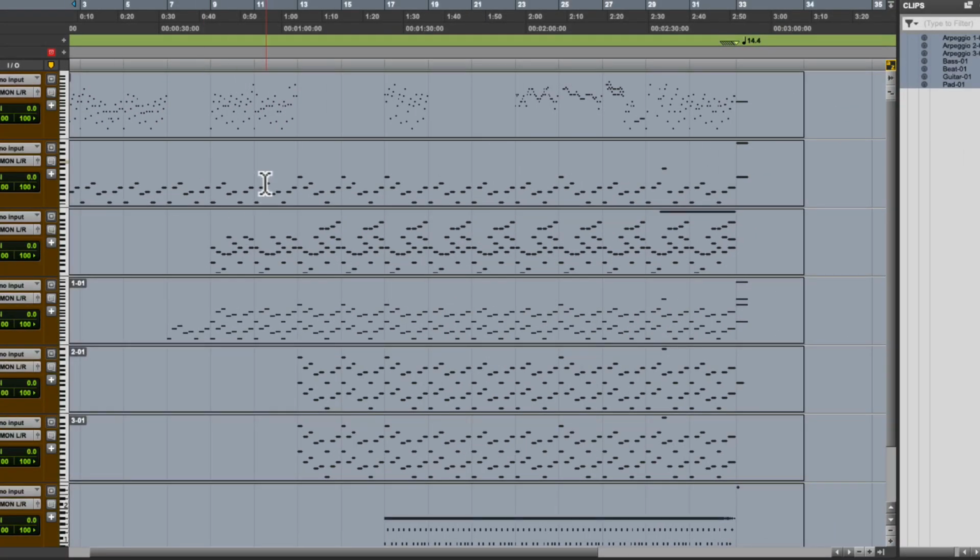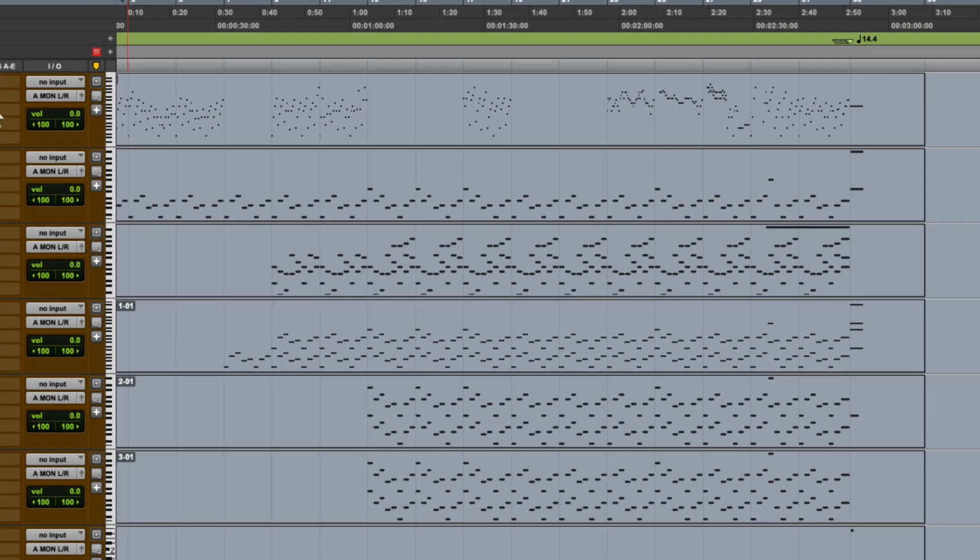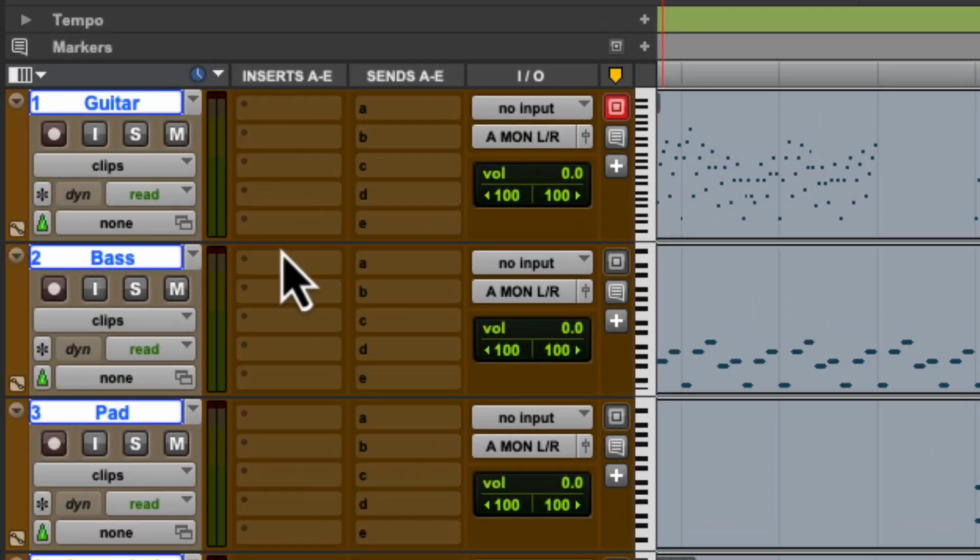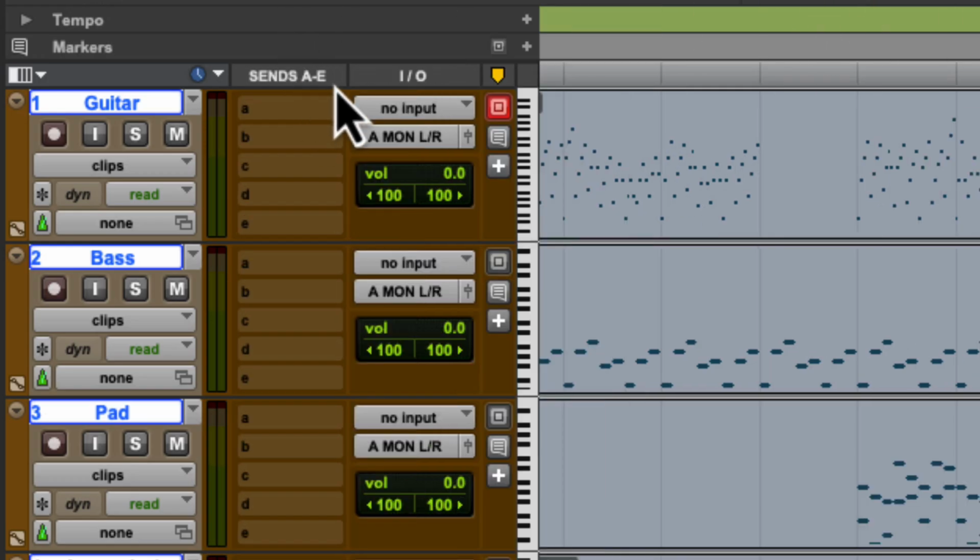So we can see that we have all this MIDI data, but remember MIDI is just data. It doesn't play back audio by itself. So we need to have some sort of an instrument that would allow us to play this. We either have to connect a hardware synthesizer to it, or we are going to have to load some instruments onto our inserts here. So if we don't see our inserts, I'm going to get rid of these for a second.